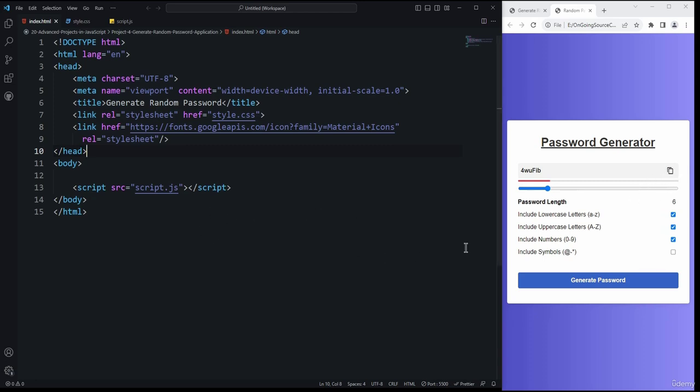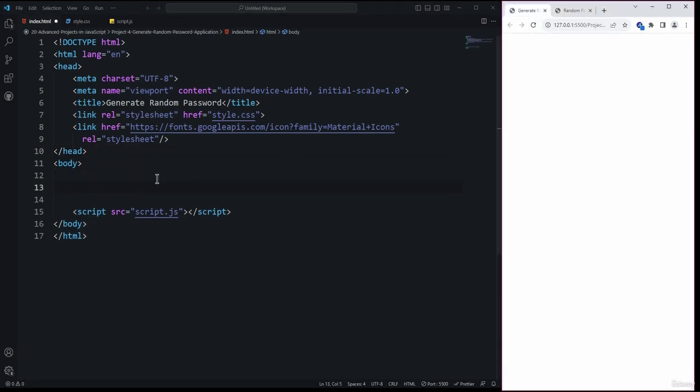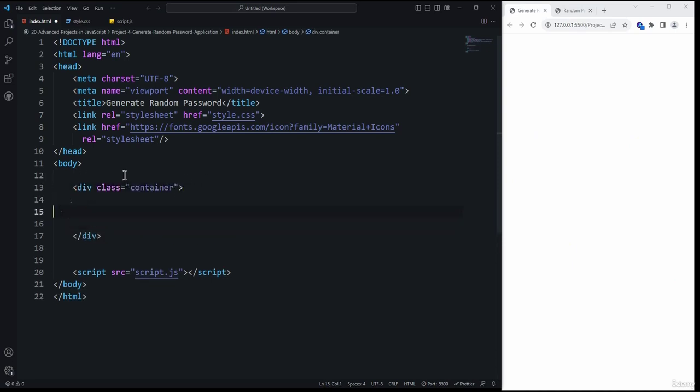Okay, so the first step is, like in all the projects that we have done here, we first need to create the container, and inside of the container we need to place all the other elements. Okay, so coming back to our version of the application, here first I will be typing the container. And then inside of the container we need to place the elements. That is actually our first element, which is the heading. So it's going to be an h1 element, which is called password generator. Okay, so this is the password generator, and now the next one we need is the input box.